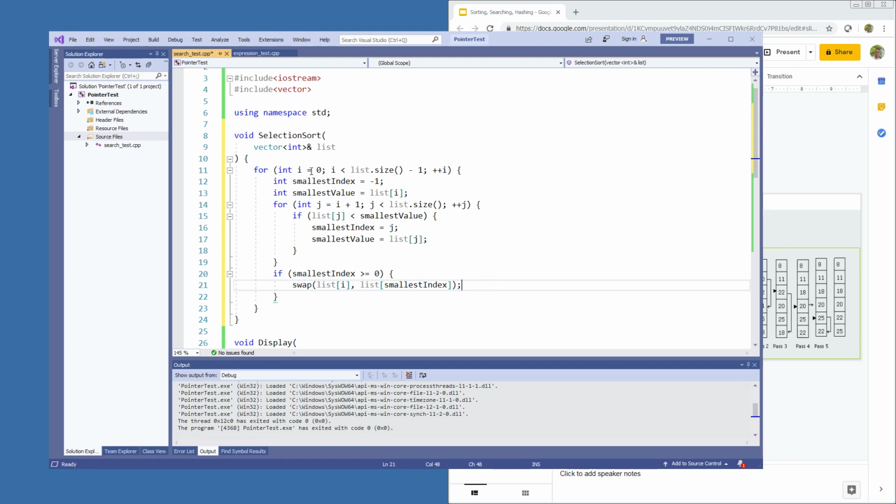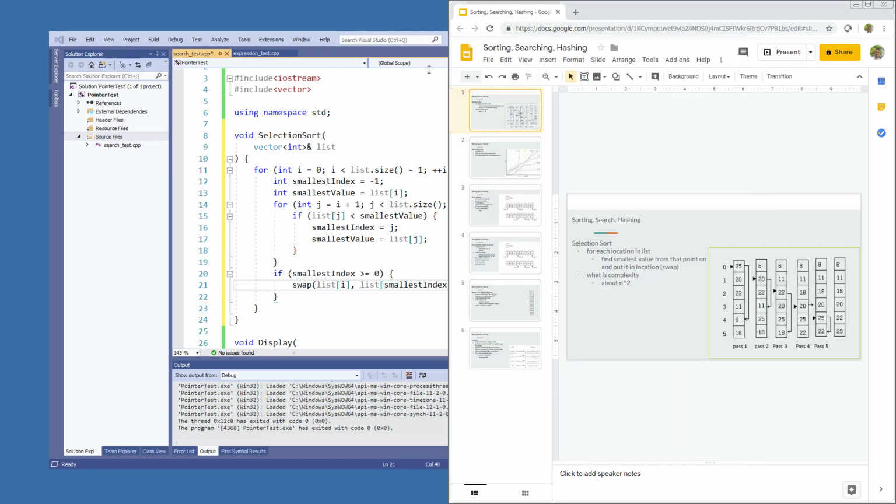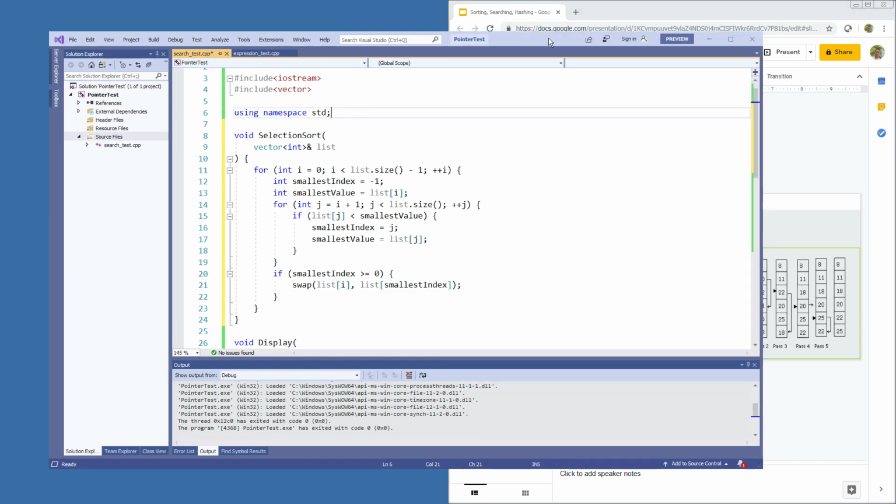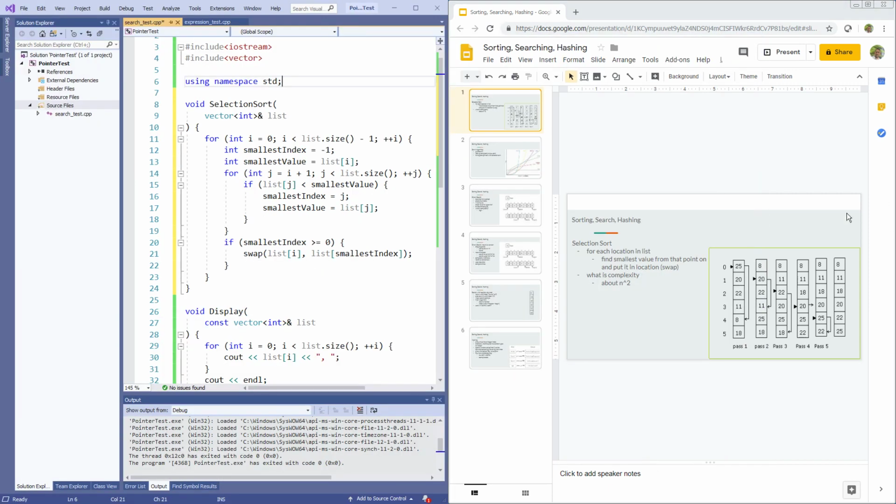So i starts out at 0. Smallest index is assumed to be initialized negative, which means we're assuming it's not found. Smallest value is initialized to the value at list sub i. And j is going to run from i plus 1 to the end of the list.